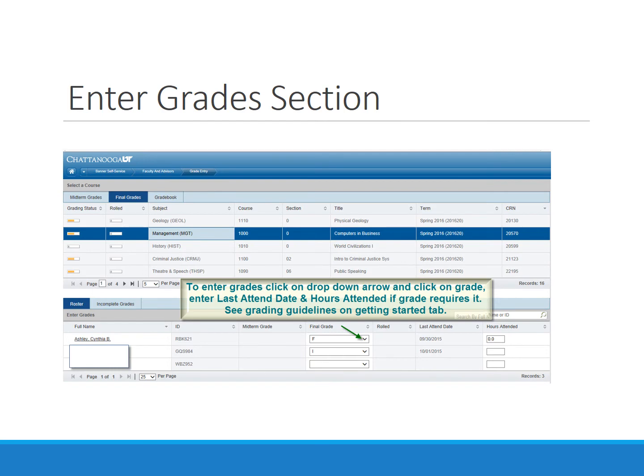You will begin entering your grades by selecting the appropriate grade letter from the drop-down menu found by each student. If the grade requires a last date of attendance, you will also enter it here. Reference the Getting Started tab for guidelines on grades that require a last date of attendance.